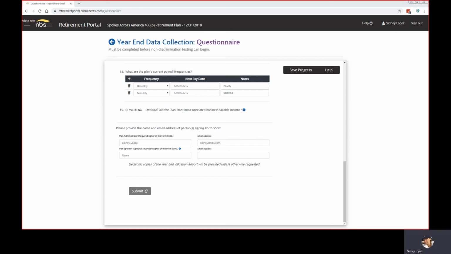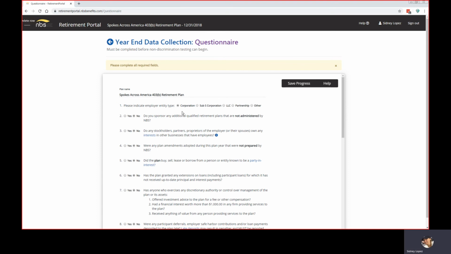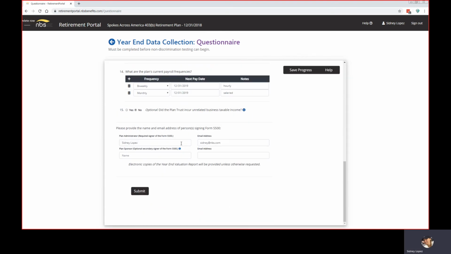The system is going to error out as I have not provided all of the information. So we're going to see here that this is a required field. It does come up in red, and any of the fields you've missed will come up in red, showing that you have an error. In this case, I'm going to go ahead and say that we are a corporation. And then I'm going to scan to the bottom, and I'm going to hit Submit.